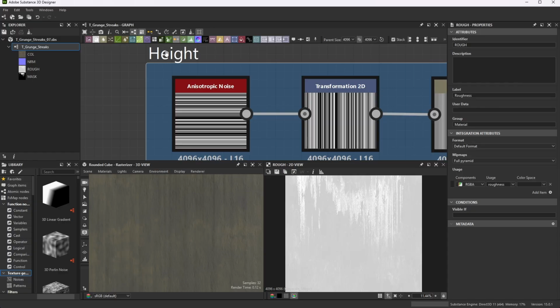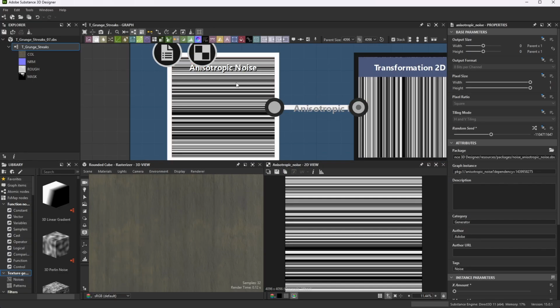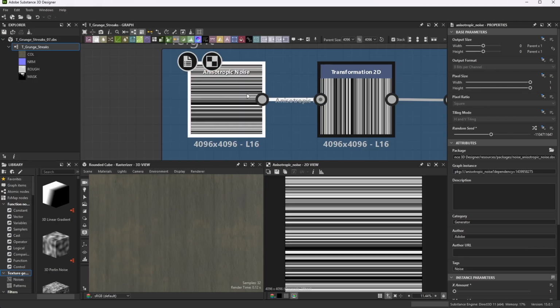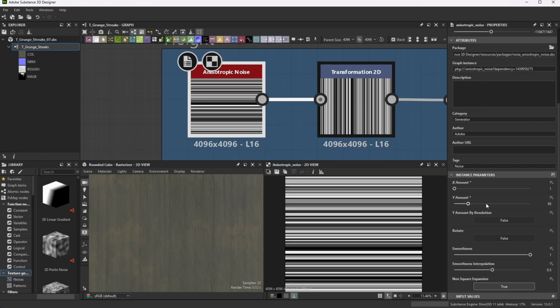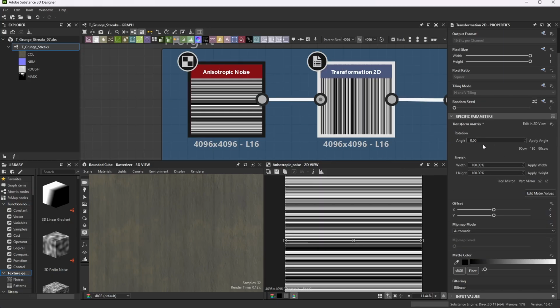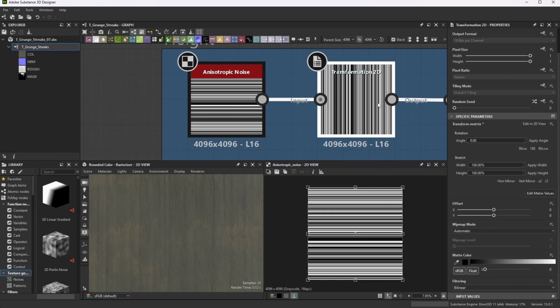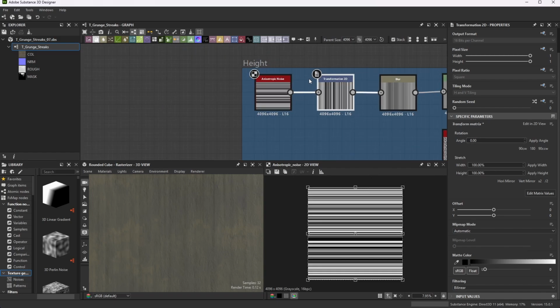When we make a normal map, we use height map information. So this is the height section. Here's anisotropic noise, which is just kind of vertical lines. You can see down here are the settings, X 1, Y 95. Here are the other settings. I don't believe I changed those. I do believe I changed these X and Y amounts. In Transform 2D, just put 90 degrees for the angle, so we have it going vertically instead of horizontally.